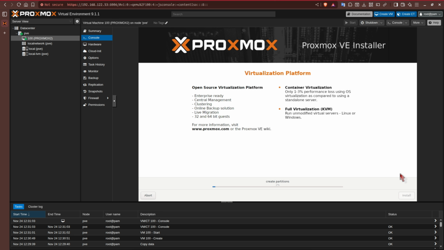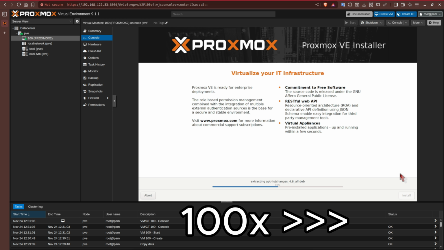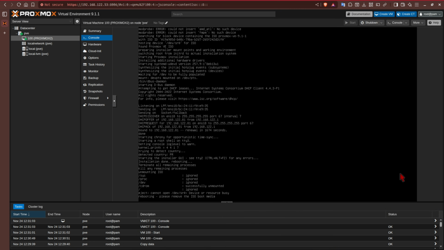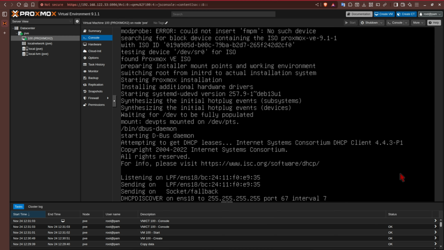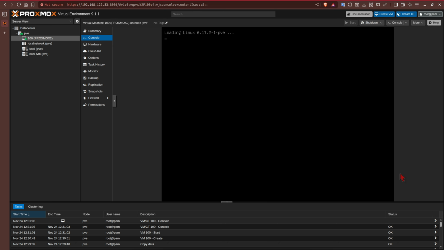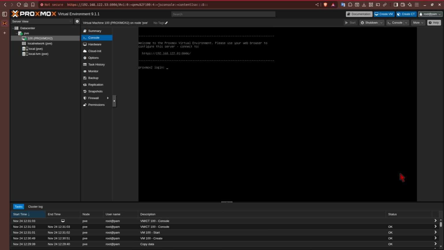Now it's going to install. Now this will take a bit. I'm going to fast forward this part. Okay, there we have it. Installation is completed. Now it's going to be rebooting and it should prompt us with the IP address of the new Proxmox. Now that will take a few seconds. There we go. Just enter there. Okay, and there we have it.